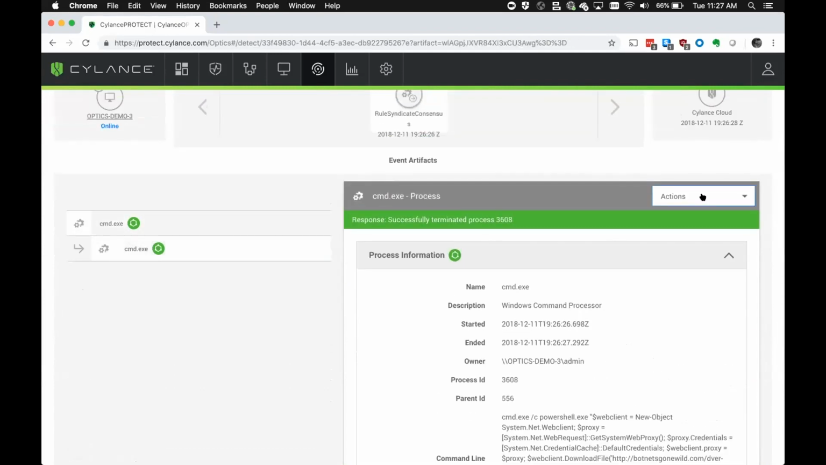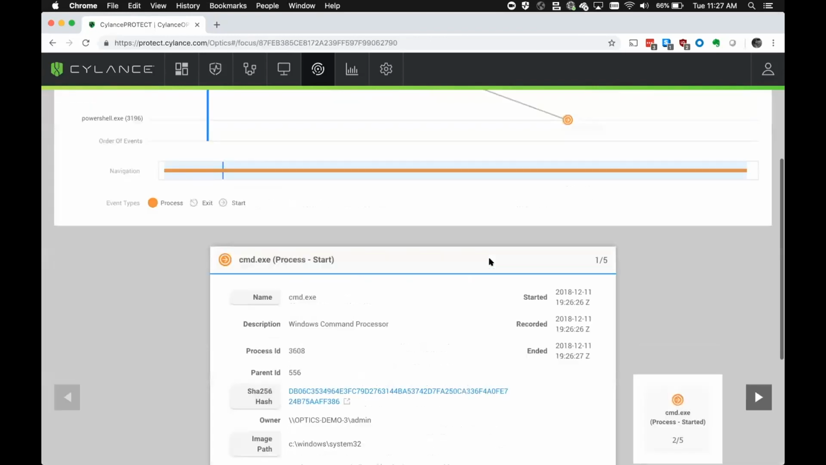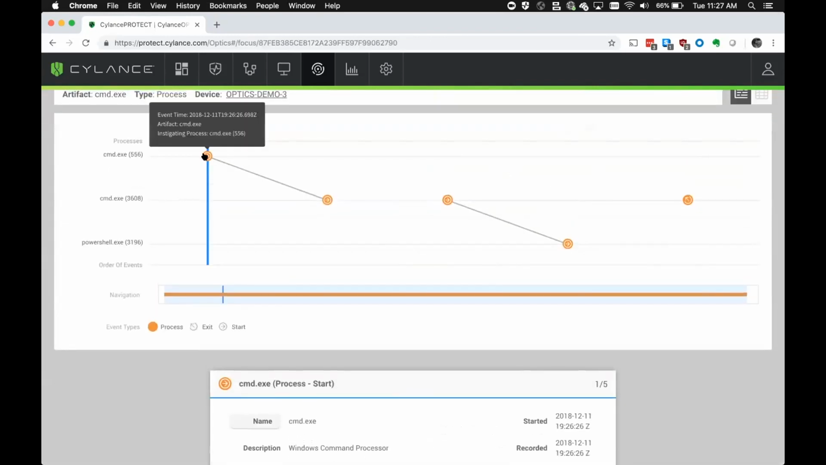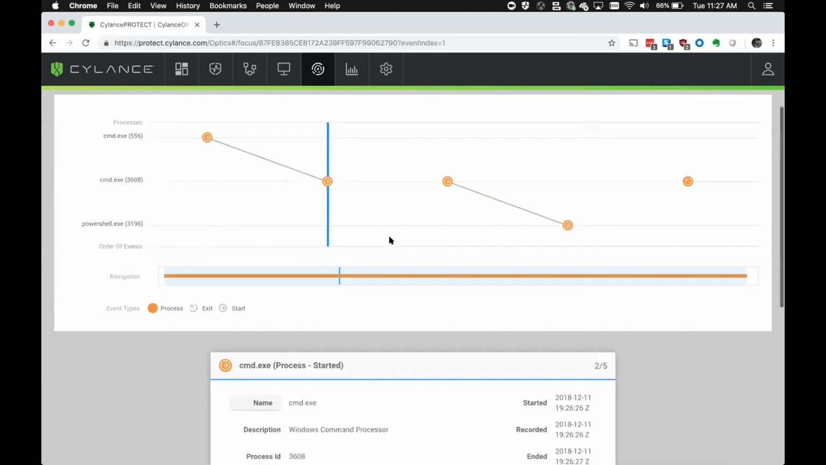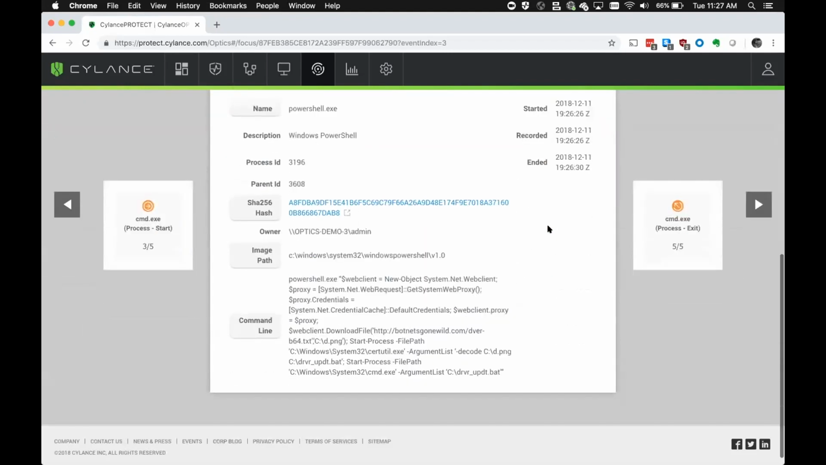So the great thing about this is if we do a focus view for this, we shouldn't see anything particularly interesting happening on the endpoint because we're able to terminate that so quickly. Wait for this data to come back. And we see that we saw command.exe start, and then we saw it start PowerShell, but we were able to terminate that successfully. Because this command.exe was terminated so quickly, we were able to actually terminate this PowerShell process.